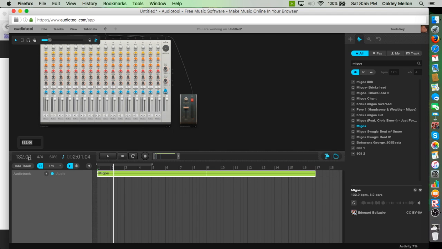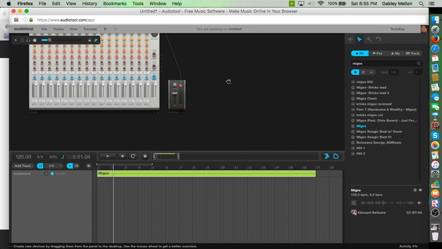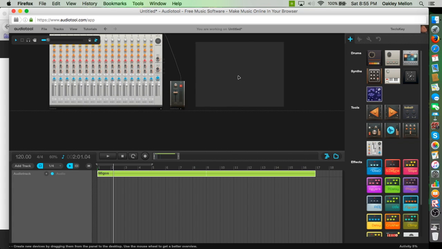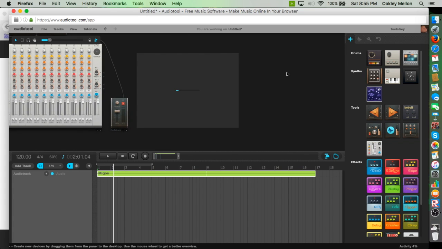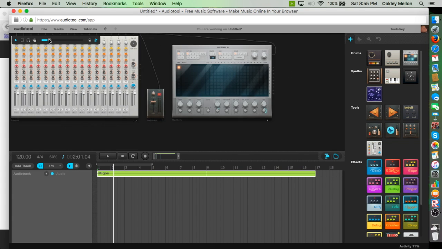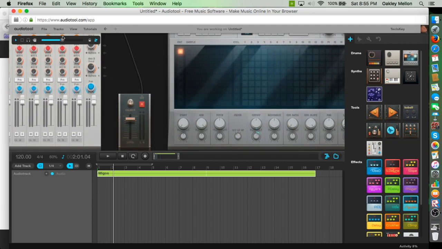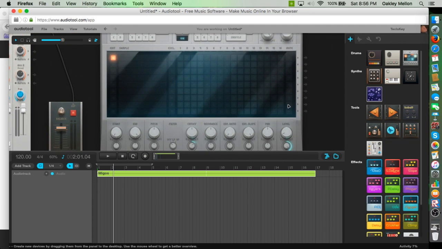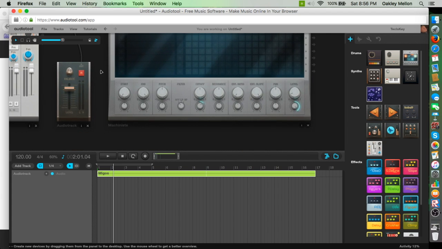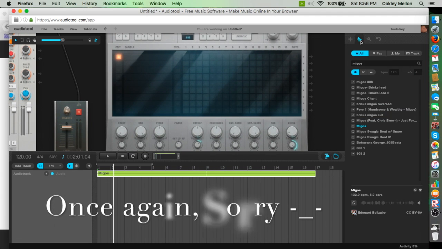But I'm going to switch it back to 120 because I like that little slow vibe. So we're going to go back to the plus, and drag in something called a Machinist. This is basically a drum machine, where I put all of my drum sounds. We're going to zoom in real quick. You don't really need to use these knobs right now. They're just to add some twist to your song.